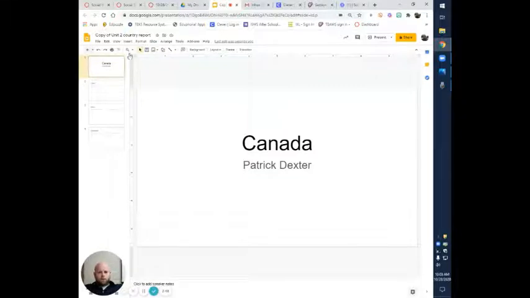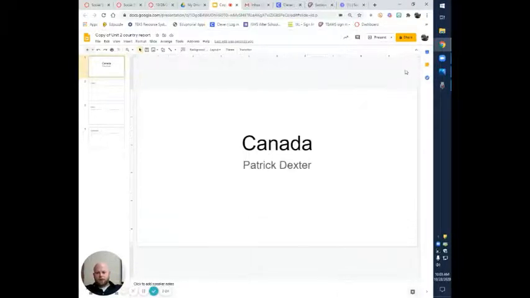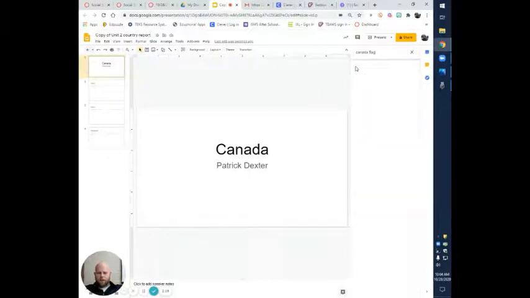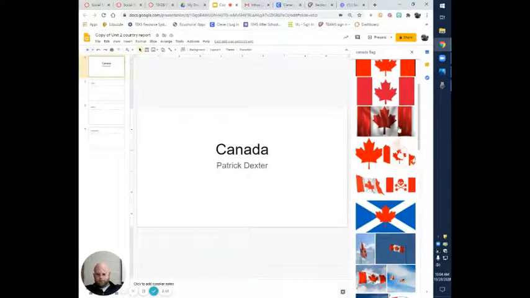On your toolbar, next to your select or the arrow, text box, and then insert image. You're going to press insert image, and then press search the web. Mine pops up with Canada flag because I've tested this a couple times to make sure it works. So you type in Canada flag, and you find the one that you like the best.